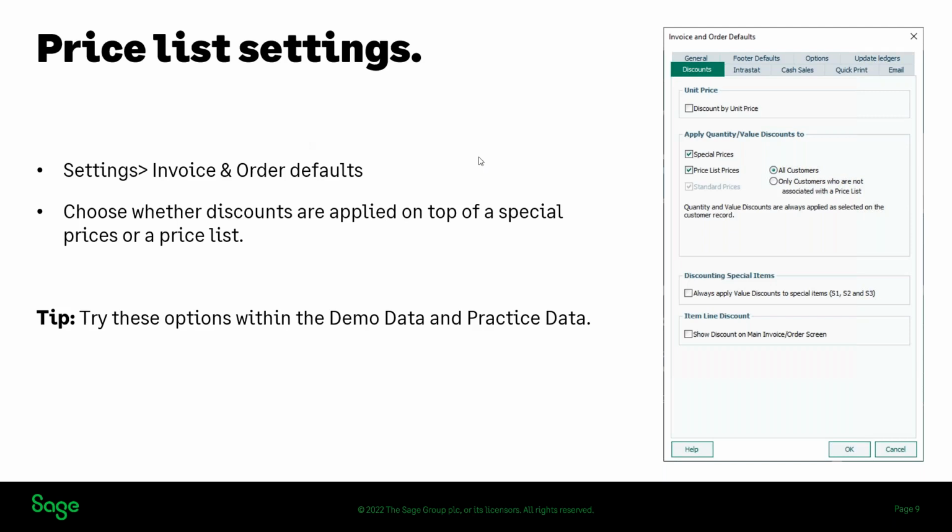Right, so price list settings. If we go to settings and invoice and order defaults, there is a discounts tab. On the discounts tab, there's an option to apply quantity and value discounts, so you've got some additional options. You can say, I don't want to apply them on top of the price list or the special price. So you can certainly disable those options, but it wouldn't then prevent you from adding in manually some additional discount if you needed to.